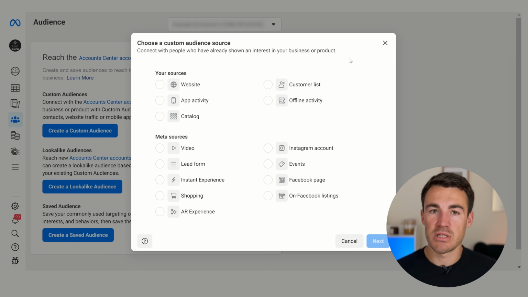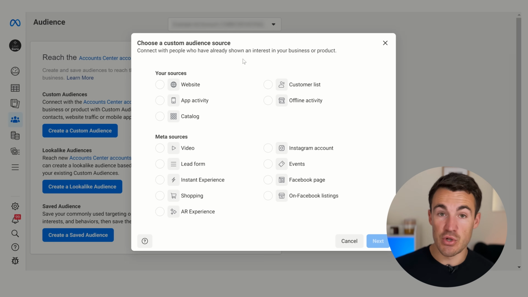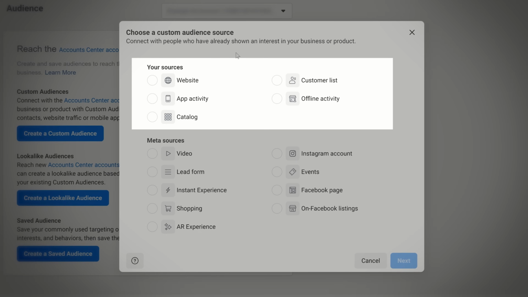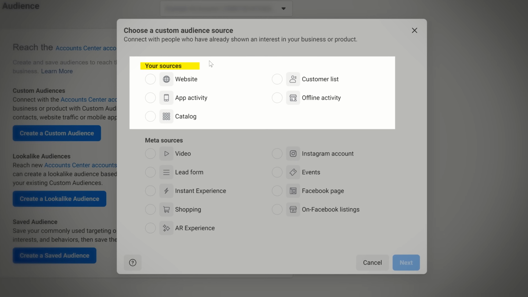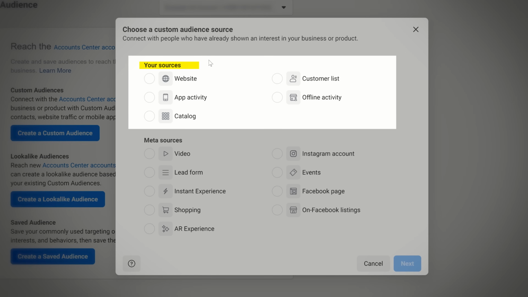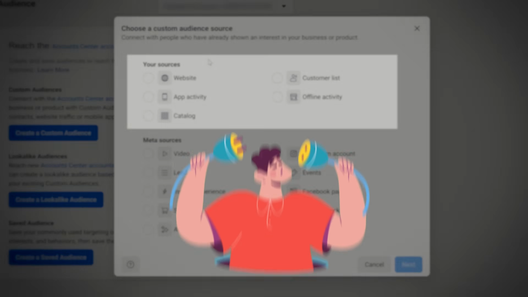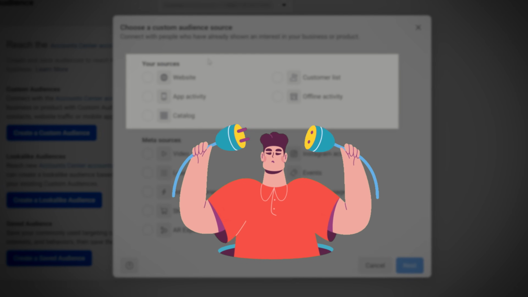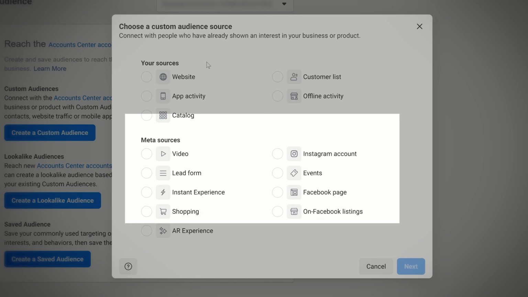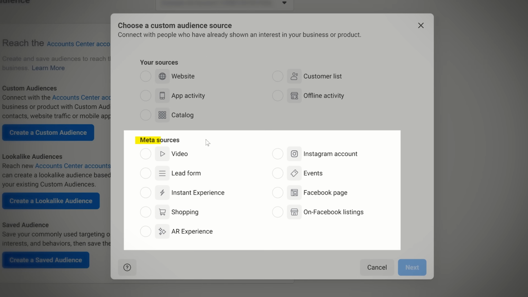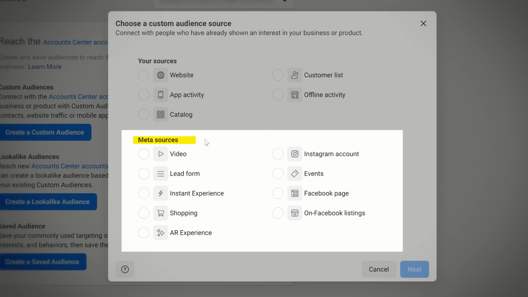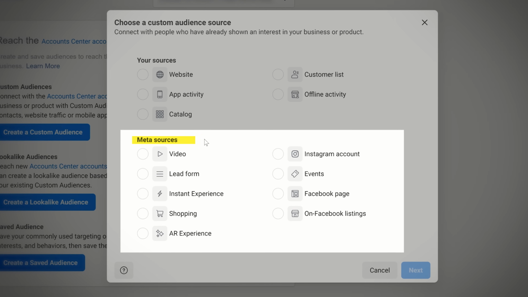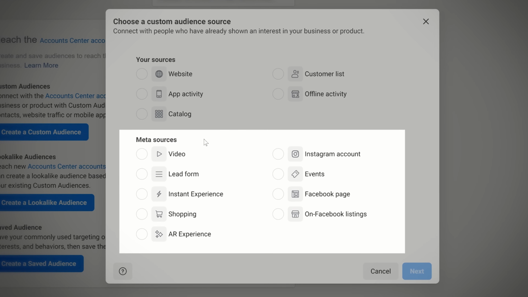Before we get into types of custom audience, I first want to tell you about the two different sources of custom audience. We've got your sources up here. These are people that have interacted with your business outside of the Meta family of apps, so outside of Facebook, outside of Instagram, and you can take that information, use that data, and upload it into Meta and then target those people. This section down here, Meta sources, includes all the options based on actions that people have taken within the Meta family of apps, so within Facebook, within Instagram. That'll make more sense as we go through.